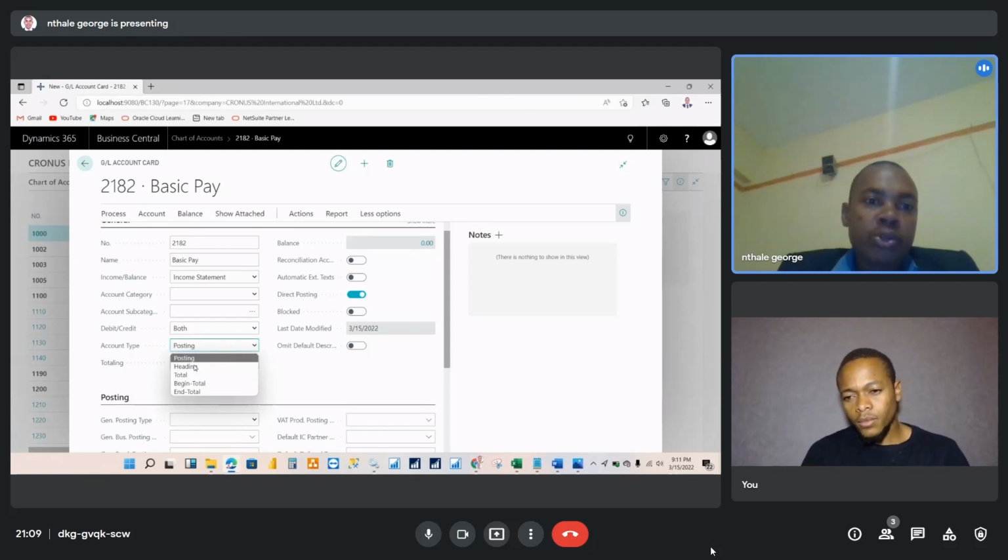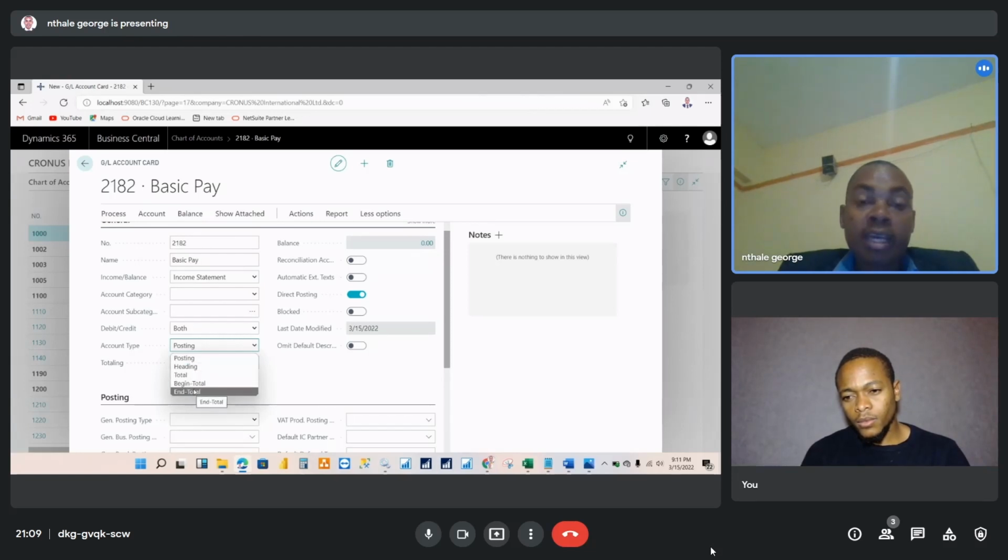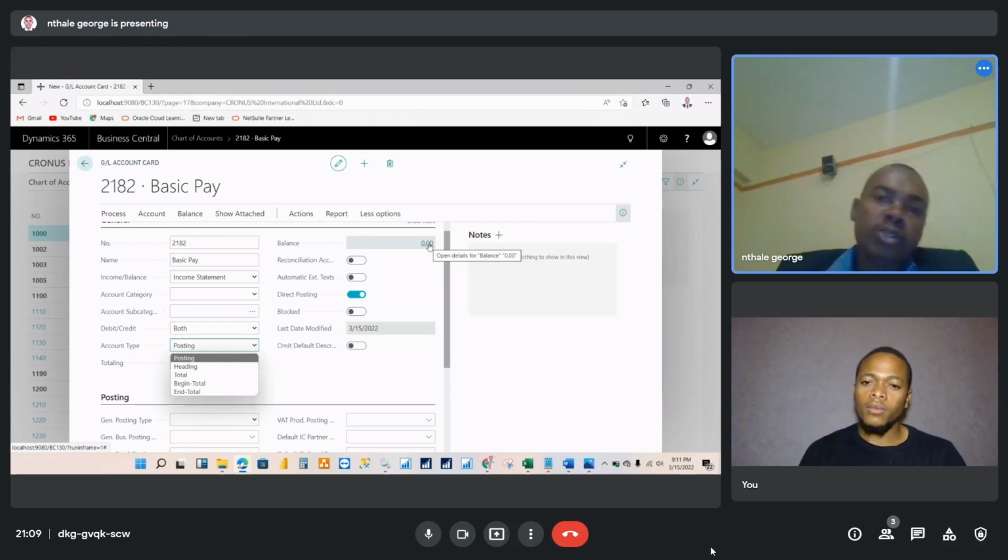We also have the heading, total, begin total. These are basically for the grouping of those accounts. We also have the column for the balance. This one is going to show you the ledger entries, the posted entries, anything which is posted into the system. We call it a ledger entry. So it is going to appear on that specific field.